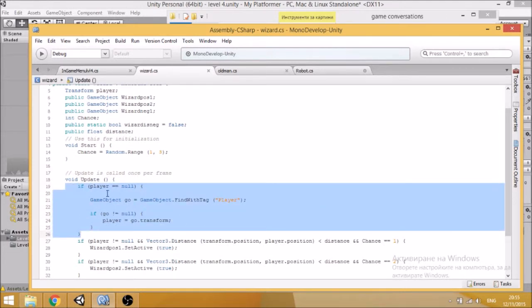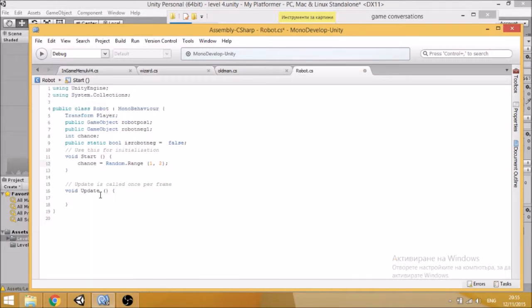I'm not exactly sure what that code is, so that's why I'm copy pasting it. So basically here we're looking for the player transform that we just wrote up here. Then we have our public game object number 1 and public game object number 2. And pretty soon you're gonna see what those are about. And we have a random range int that's called chance, and it's equal to a random range from 1 to 2.